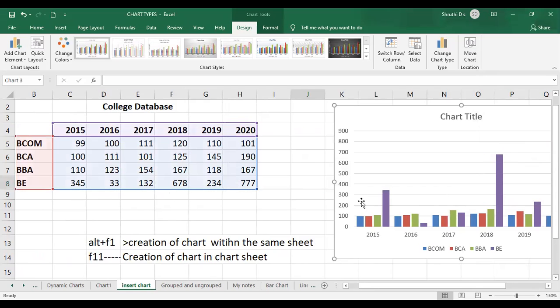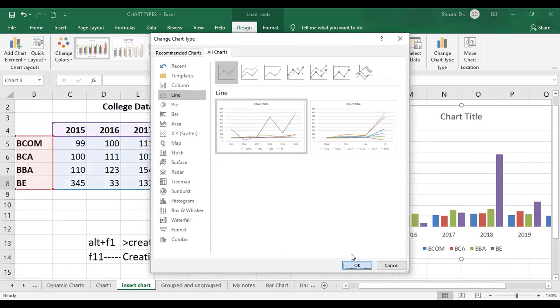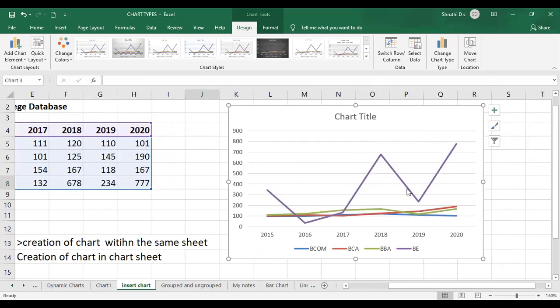Okay, so now if I want to change the type of the chart which I have taken here, go to this change chart type option. It will take you to the dialog box which I showed you in the beginning. Now I can just change it to any other chart. It was in column chart, now it got changed to the line chart. Okay, so this is how you can change the chart type.